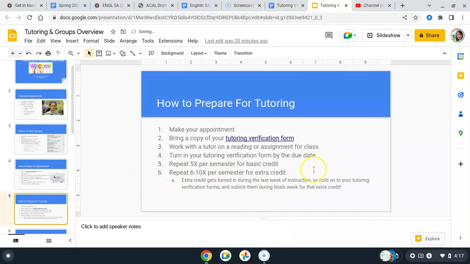So once you have made your tutoring appointment, you do need to do just a couple of other things to prepare for tutoring. Number one, make sure that you have made an appointment. Number two, make sure that you bring a copy of your tutoring verification form. The tutoring verification form is something that you need to bring with you to every tutoring appointment that you go to.